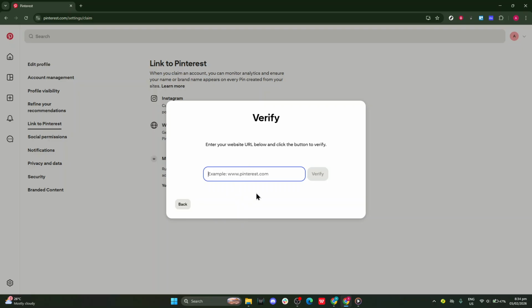That's the full flow. Open the dropdown in the upper right, go to Settings, open Claimed Accounts, choose Claim on Website, copy the HTML tag, click Continue, and type your website's URL. Take your time with each click, double check the spelling of your domain, and keep the tag safe and unchanged. Once you've done that, you'll be in a great position to complete verification and have your site officially recognized.